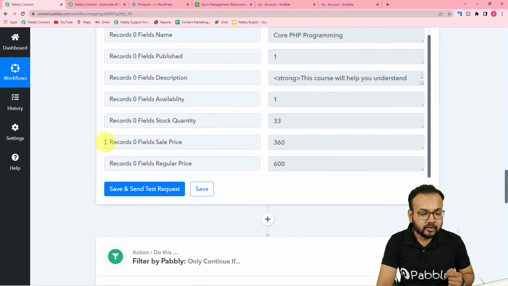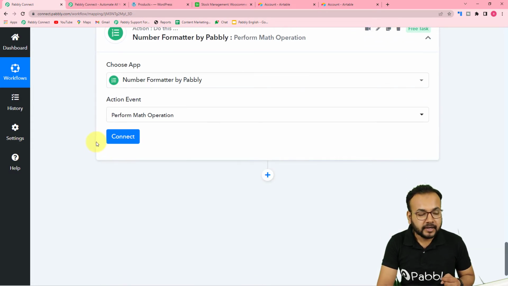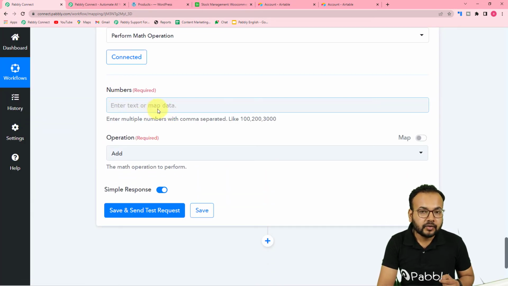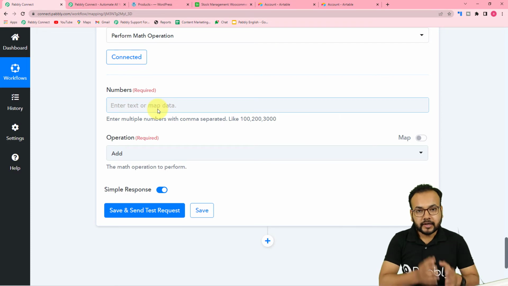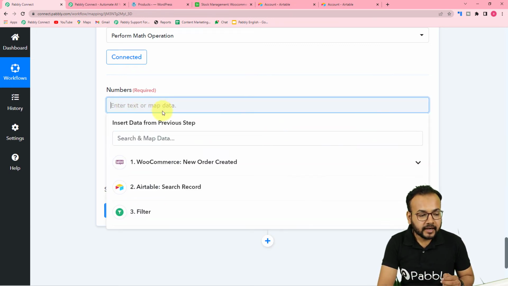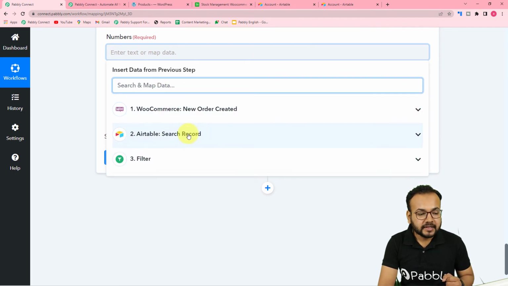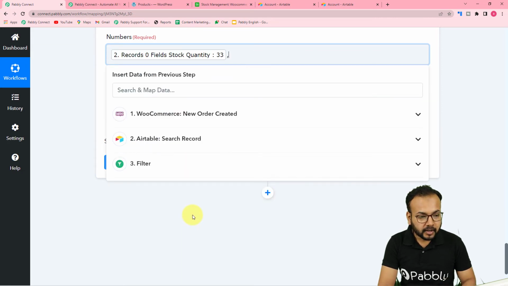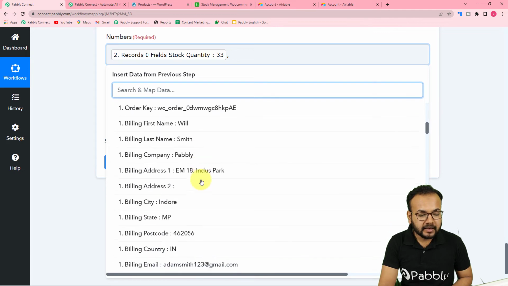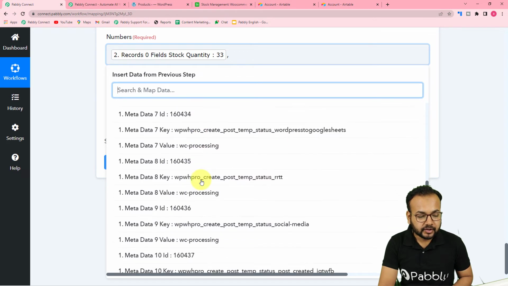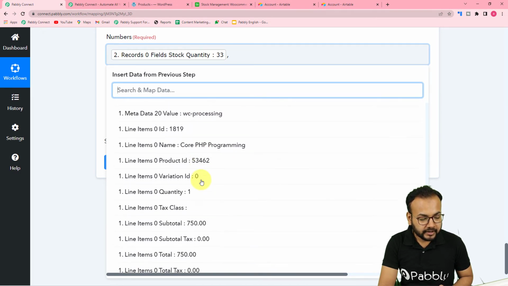Okay, now for that to happen, we are going to use this number formatter and click on connect, and now it is asking for the numbers. So here I am going to subtract the stock quantity with the number of things that our customers purchased. So from this numbers field, just click here and you will find the previous steps, and from this Airtable step you will find the stock quantity label as this. Then put a comma here, and from this WooCommerce step map the line item quantity label, and it will show you the quantity which our customer has purchased. So you'll find the line item quantity label here like this.